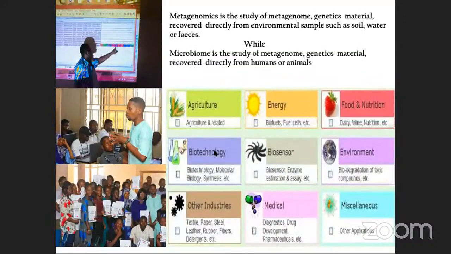Now, I'll be talking on metagenomics. Metagenomics is a study of metagenome, genetic material recovered directly from environmental samples, such as soil, water, or feces, and some other things. While microbiome is a study of metagenome, genetic material recovered directly from humans or animals. Then how can we apply this metagenomics? To let you know that this training we're about starting is very, very essential for you. It can be applied in agriculture, in energy, food and nutrition, biotechnology, biosensor, environment, other industries, medical, miscellaneous.